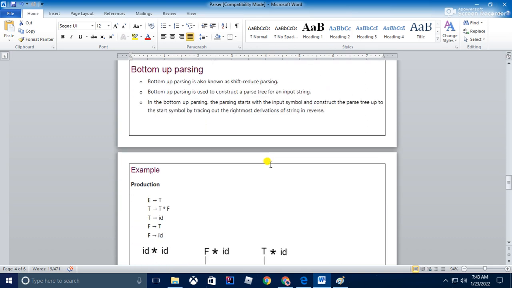Now what is bottom-up parsing? Bottom-up parsing is also known as shift-reduce parsing. It is used to construct the parse tree for an input string. The parsing starts with the input symbol and constructs the parse tree up to the start symbol by tracing the rightmost derivation of the given string in reverse.